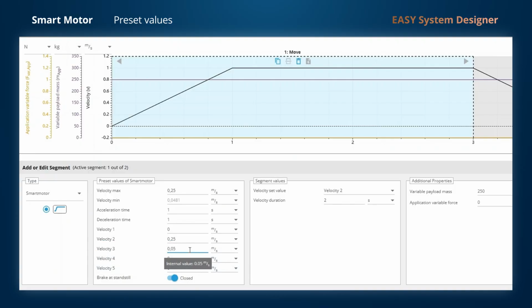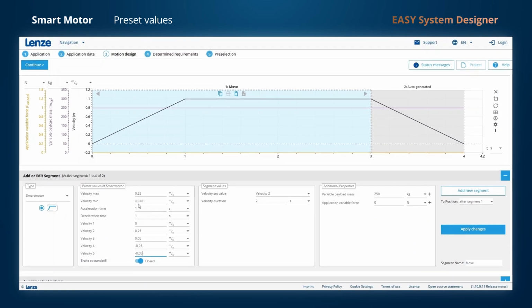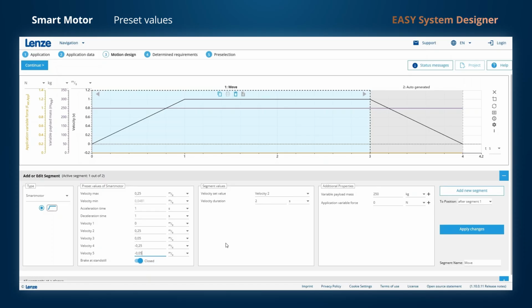When you want to go back again, you add the same values as before, but you enter a minus in front of it. So minus 0.25 as a fast backward speed, and minus 0.05 as your creep speed moving backwards. Now you have entered all the values for the motion design of the Smart Motor. Press Apply Changes and they are saved.